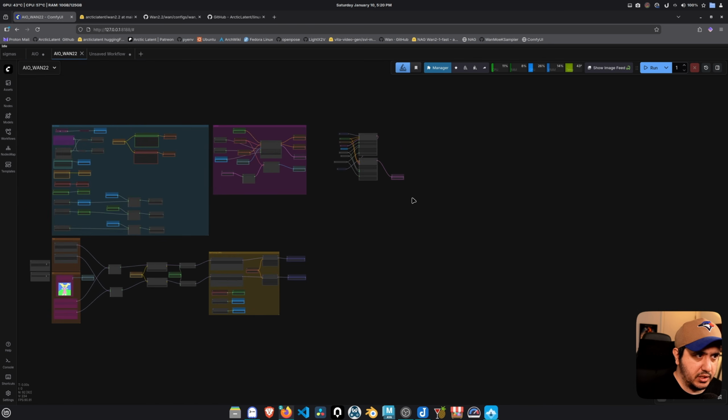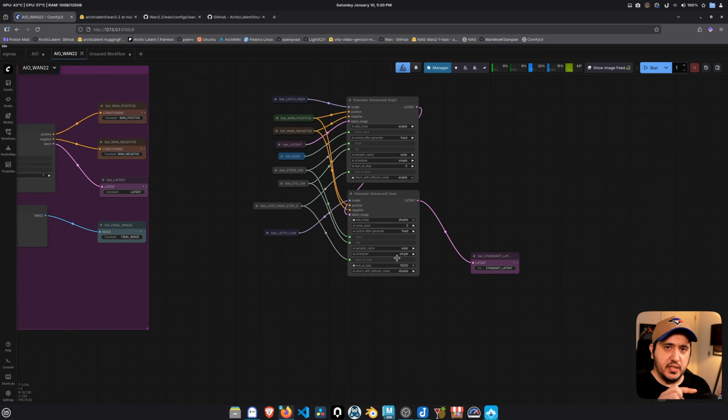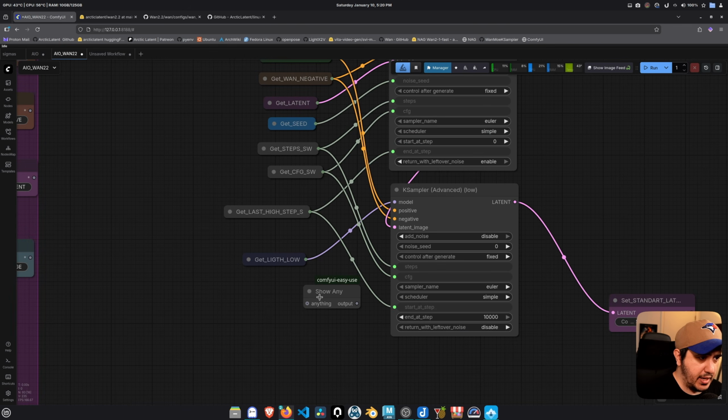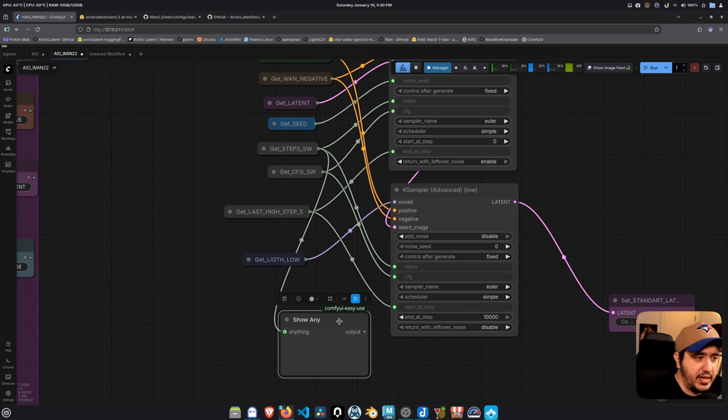If you go here, when you are using these switches, that's why I introduced this node, Show Any. I like the double check, because I don't want to have something that maybe I didn't see, giving a wrong number, and I am trying to find what is wrong. So this is where this Show Any node comes very handy. If I connect this Show Any, for example, to my get step switcher, I should get 4.